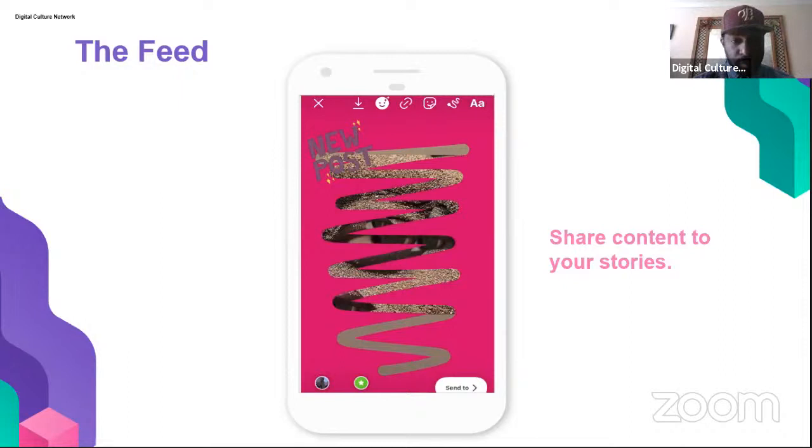Okay. Now, there are several different ways you can do it. For example, if you've got copy that has more information, then maybe you might say new post up, go to our feed to find out the rest of the story. Or if the main image is the photo, then you might hide some of it, like I've done here. So there are loads of different ways to talk about having a new post in your feed, and sharing it to your stories is just one way. Okay.